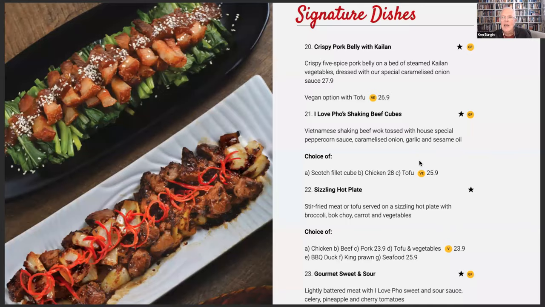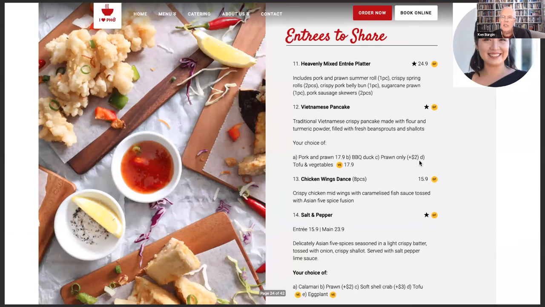Okay, now you've got signature dish. Also, notice up the top there, entrees to share. So what's this saying? This is not small entrees, this is entrees to share. Emma, is the thinking here to get people to order the large size or something? No. The idea here is to make the person feel not too guilty to order.